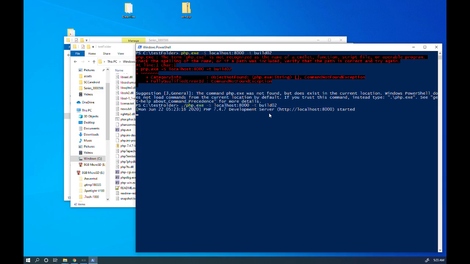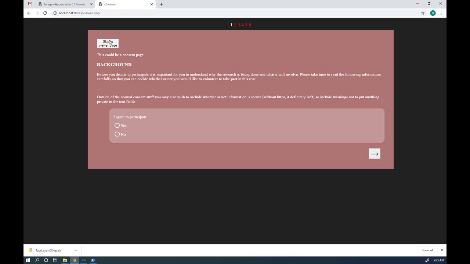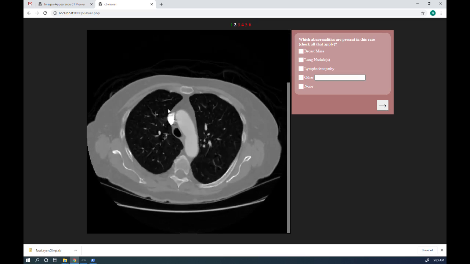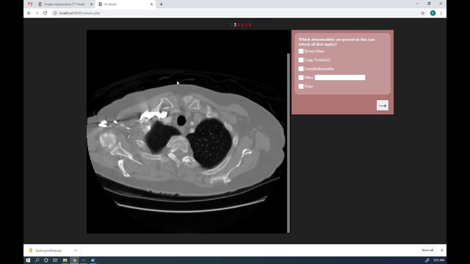So now we see our server has started. We can open up our web browser and go to localhost:8000. And now we see our new image is working in the viewer. And you're done.